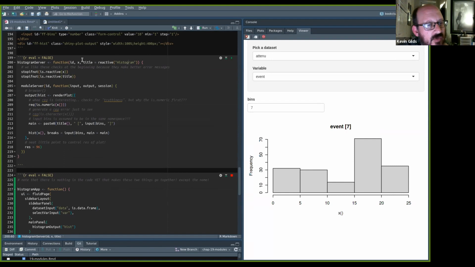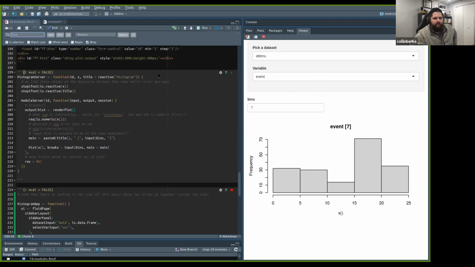Does anyone know where the title reactive histogram is? Could you just do a Control F and see if you can find that object histogram? I mean, that's the quickest way I could think. I think Ryan's right. I think it is just a placeholder. I think it's updated as soon as there's an input.